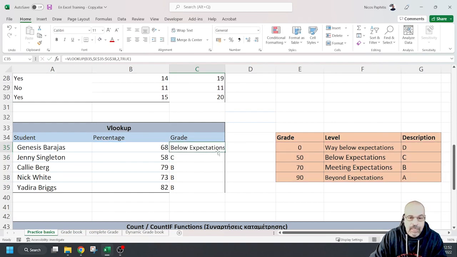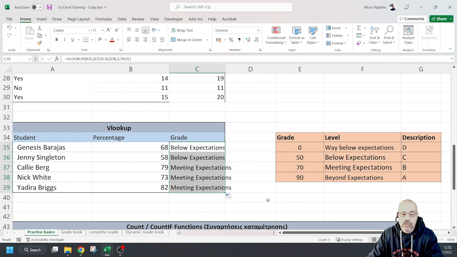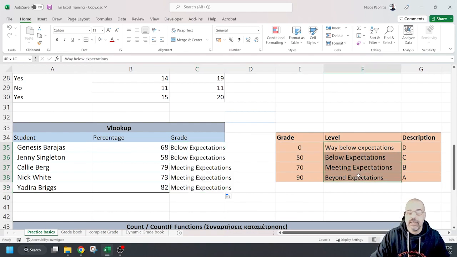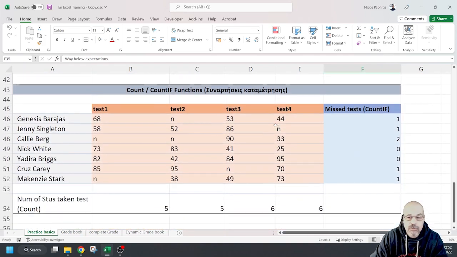And if I copy that down now, you can see it's returning these values here. So the more columns you have in your VLOOKUP table, the more variation you have of things that you can return.